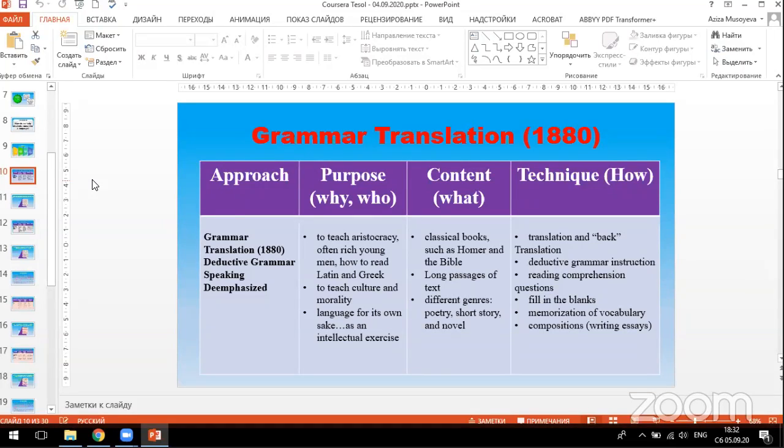As you see here, speaking was de-emphasized, but deductive grammar was emphasized. So, there is one question for you. Which techniques, for example, are we still using from the grammar translation method, or are we not using them at all? Any ideas, please?